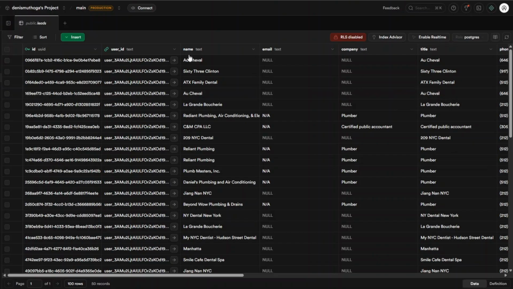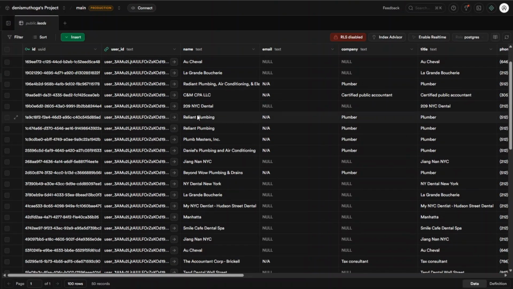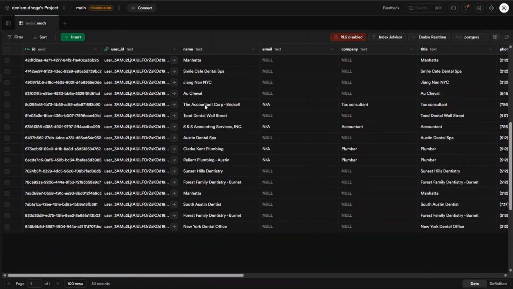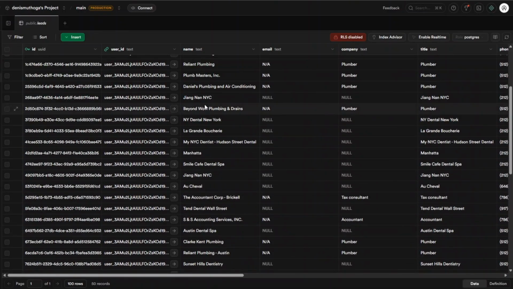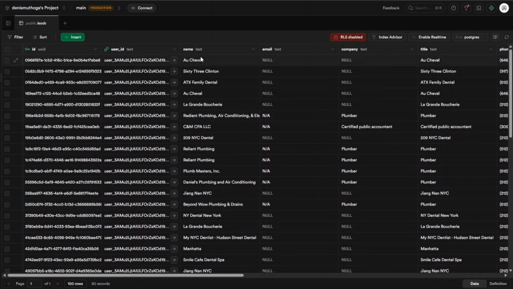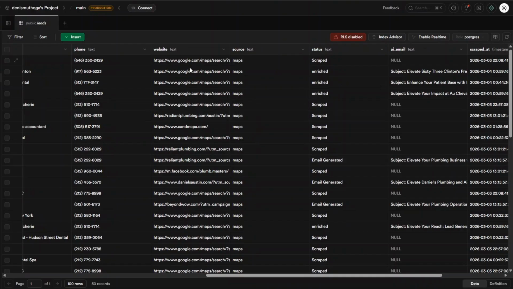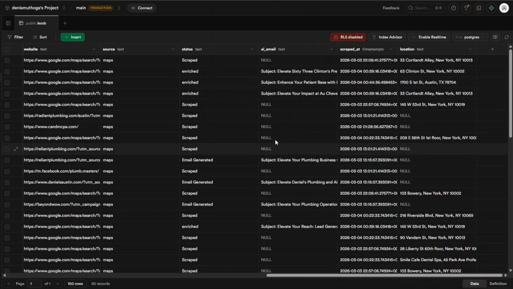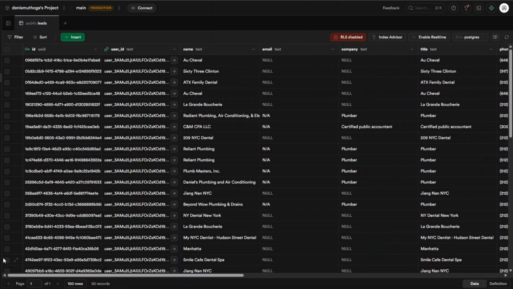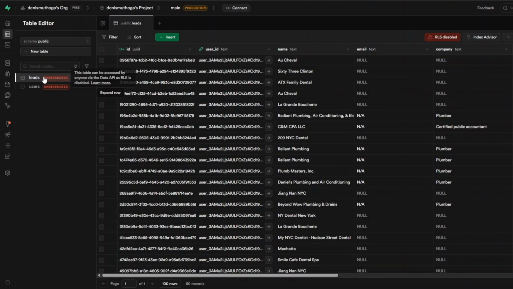So you can see the restaurants, plumbing businesses, and dental businesses that we scraped and added to our base over here. So here we're adding the name, the email if it's available, company name, the title, the phone number, website, where we sourced them, the status, subject line, and the email body that we generated for them right here, and their location. This is incredible. So we are storing these leads in the leads table.